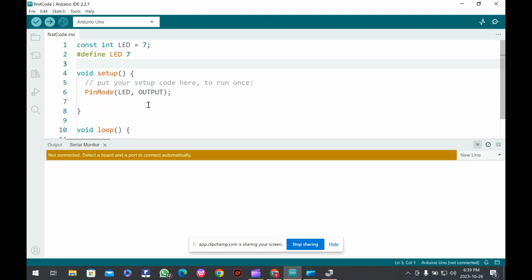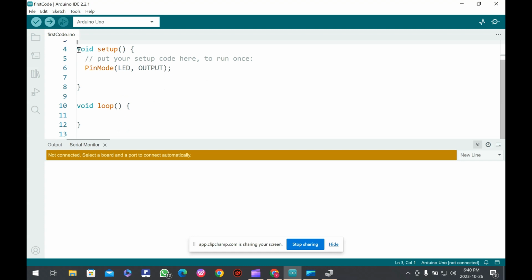Once your program is run, it will set up this LED pin as output. Whichever type of Arduino you are using, it will consider that the LED pin is always an output pin. Now let's see how to perform different functions on this.